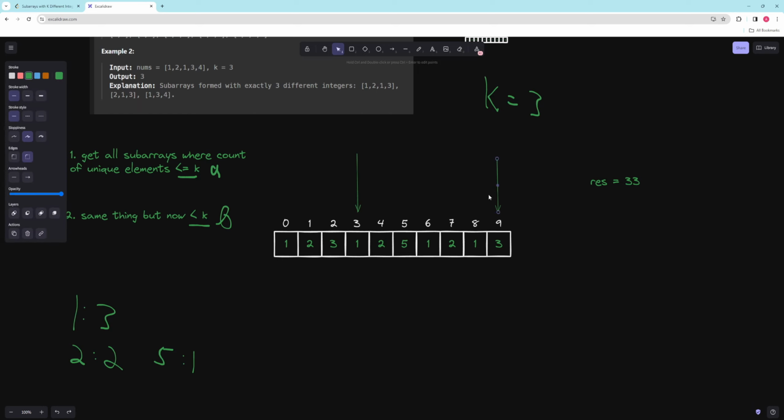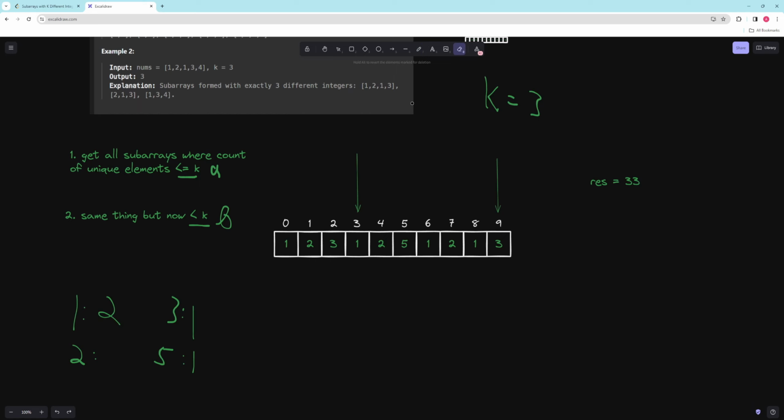And finally, here we have a 3, which makes our window not work. So we have to shrink our window. So we're going to get rid of the 1. So the count of 1s will be 2. Then we're going to get rid of the 2. So the count of 2s will be 1. Then we'll finally get rid of the 5.